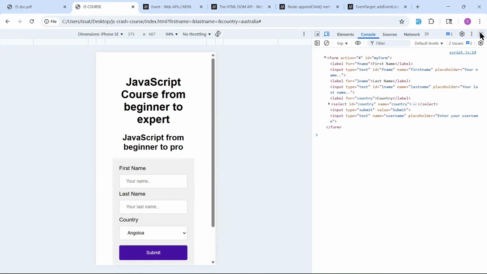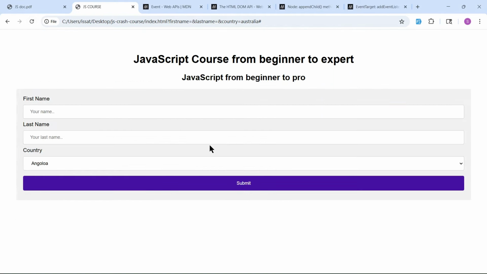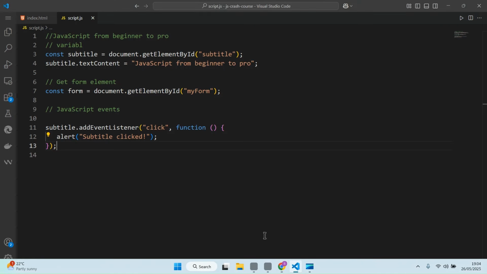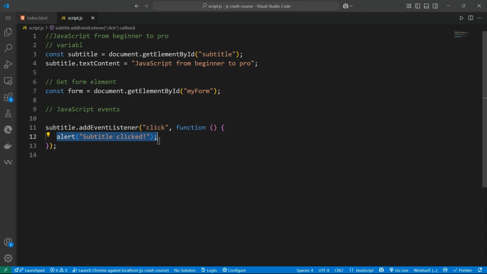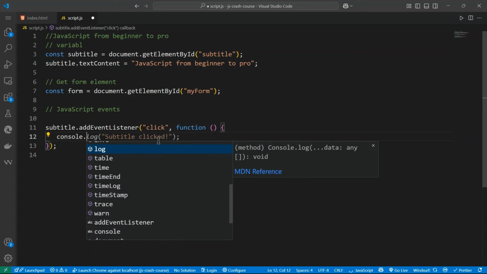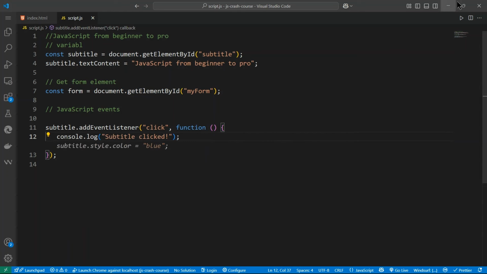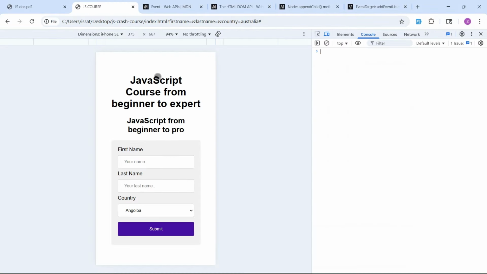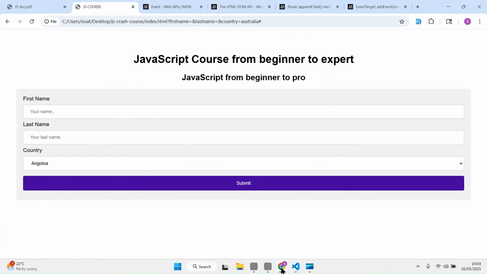So if I reload this one, on click of the subtitle, you want to see the title. On click, now this is subtitle clicked. So this is a job for the event. We can also say on click console.log subtitle clicked. Back here, you can just minimize again. So I can reload. On click, you will see the same message here. All right, so this is for subtitle.